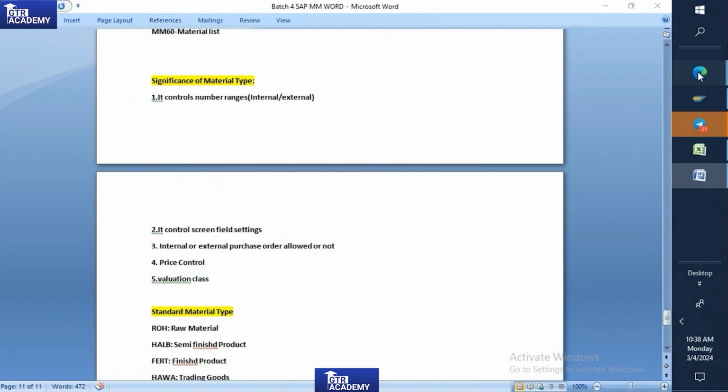Okay. Manish, can I tell you procure to pay cycle? Just the flow chart. You don't need to explain all the things, just the flow chart. Okay. Procure to pay cycle.